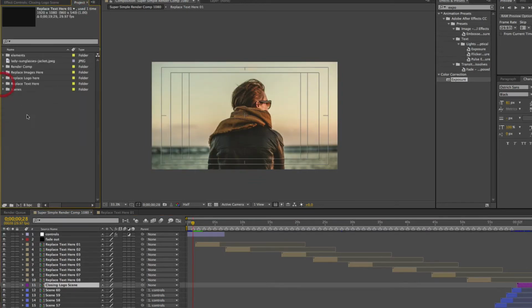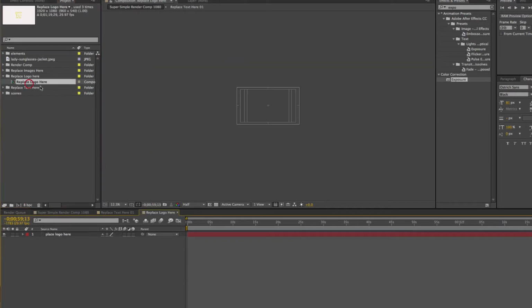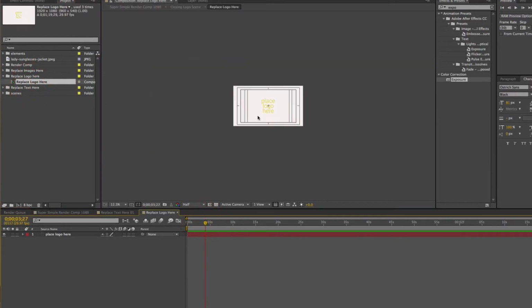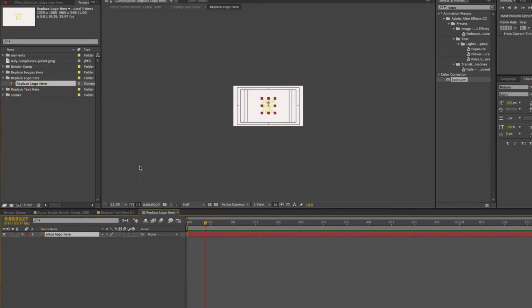So if you go back to our project panel, let's go to the Replace Logo Here folder, twirl that down, and double click to open the Replace Logo Here composition. And we have a dummy placeholder text. You can actually double click and start typing your text. If you didn't have a logo, just wanted to put some text there, you can do that.